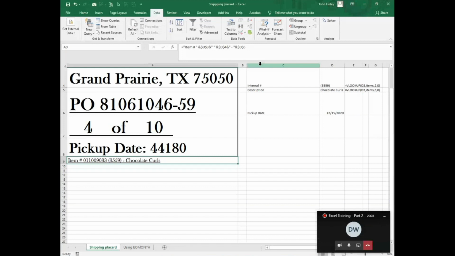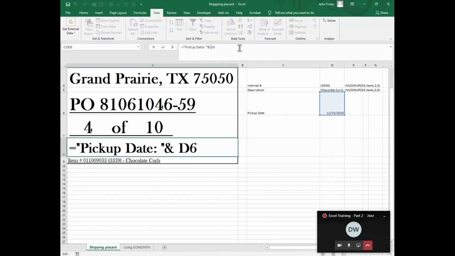Well, that's 44,180 days since 1/1 of 1900. So that doesn't work too well. So I want to convert that to a date that people can understand. So I use the text function.